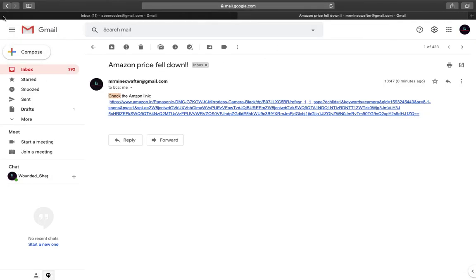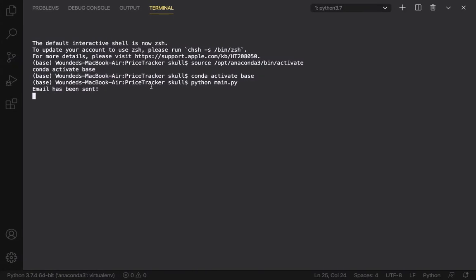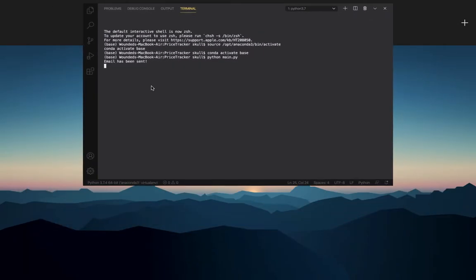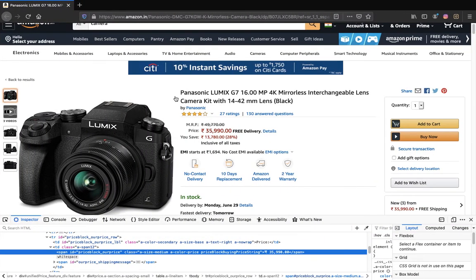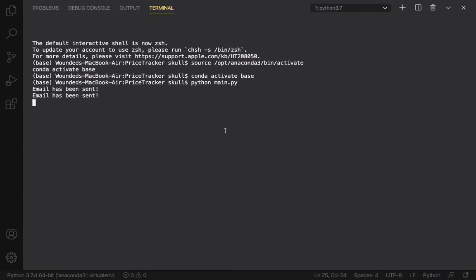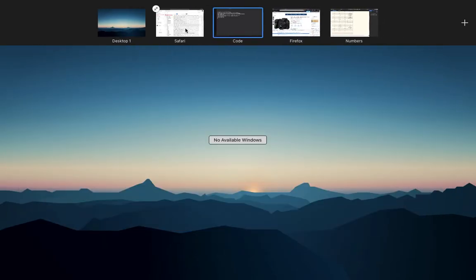And why that is happening is because in my code I've made a change which says whenever the price is more than 30,000, send an email. So instead of being less than 30,000, I made it more than 30,000. If we head on over to the product, it actually is 35,990, which means it's more than 30,000. So our code runs.